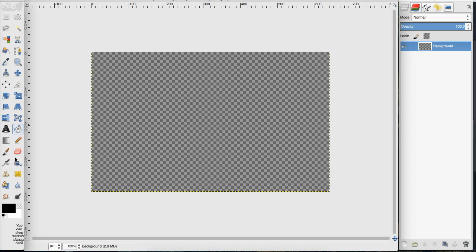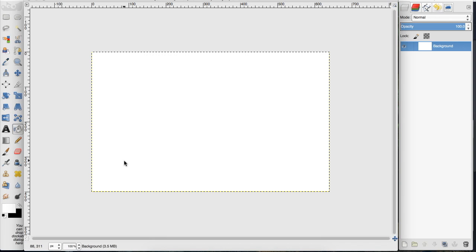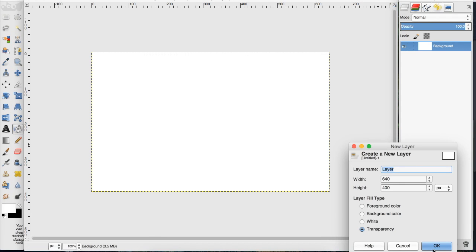Now I'm going to create a new canvas, and then I am going to fill that with white. And then I am going to create a new layer.